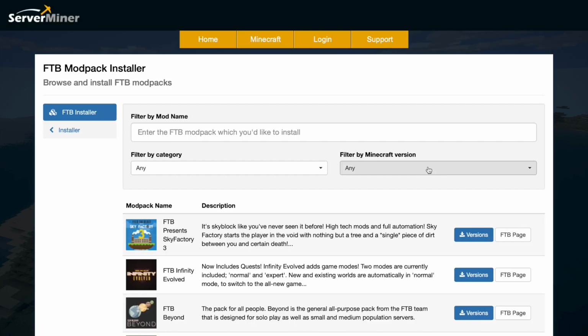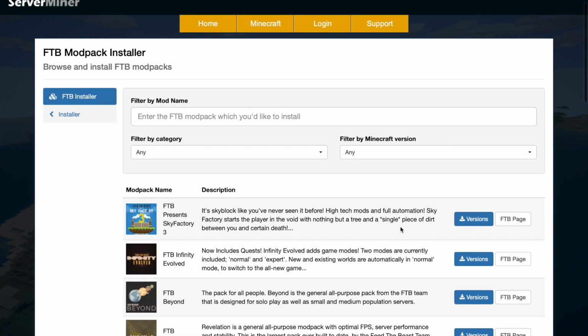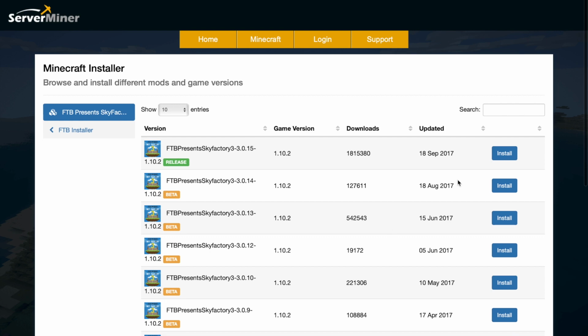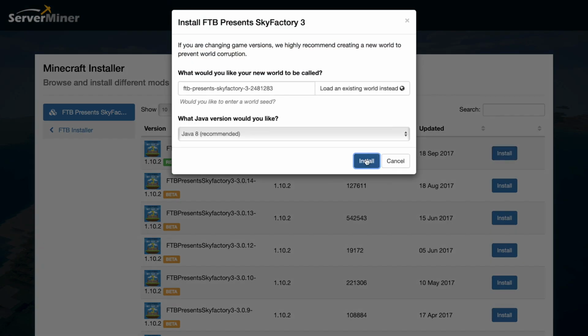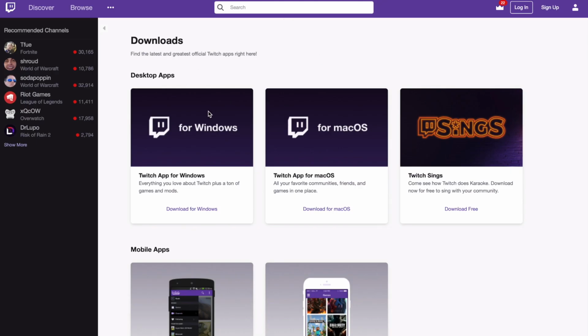So here we can have a look through all the ones that they have, and we can pick whichever one we want. Let's just go with Sky Factory 3, click versions, and then we can pick whatever version we want. Probably the latest one is best. Once you've clicked that, you can choose whatever world you want or create a new one, and then just click install.